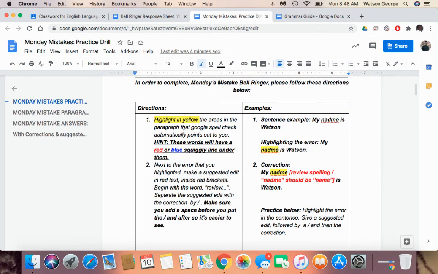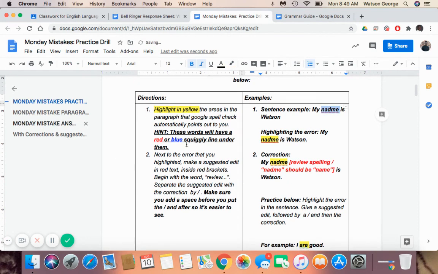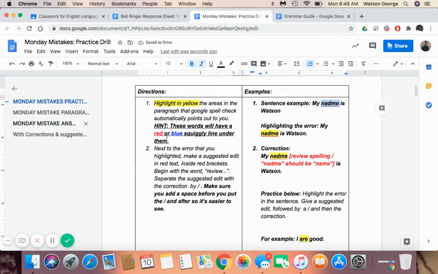And for our Monday mistakes, you're going to see, let's say the sentence said, my Nadam, which is supposed to be name, is Watson. You're going to highlight the error. So you would take this and highlight the error on there in yellow. Okay, that's the first thing that you do. Again, the red and blue squiggly lines, just like I showed you, are Google Docs' spell check system catching those. So you go through and highlight those.